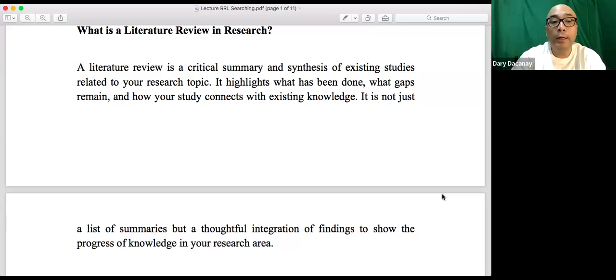And so this is not just a list of summaries, but also a thoughtful integration of the findings to show how the progress of knowledge is seen in your research area. I think I made mention earlier on being able to see the gaps or the research gaps in the literature.